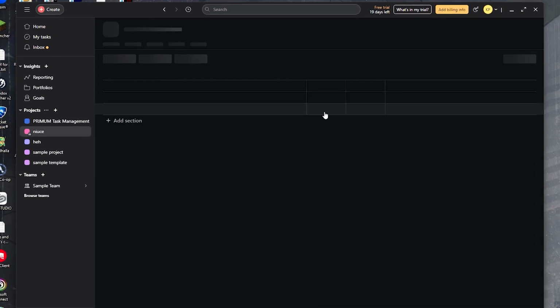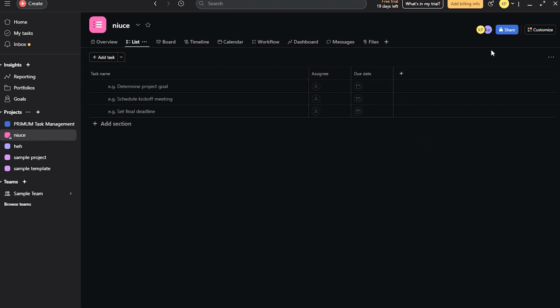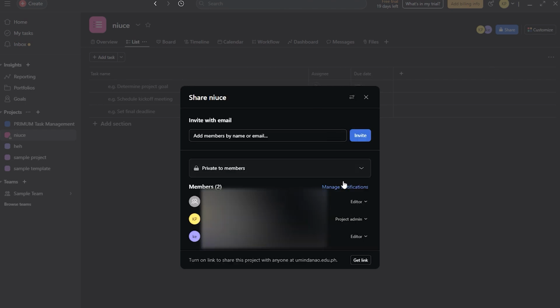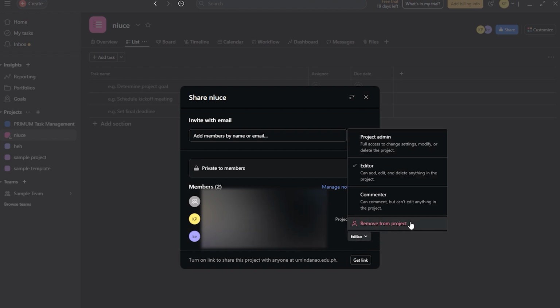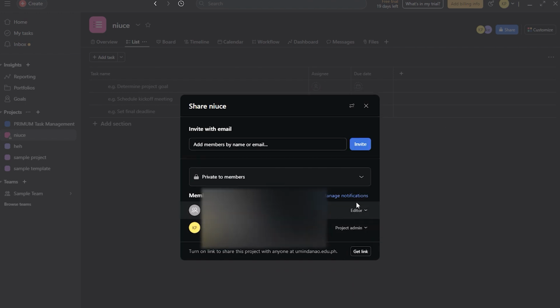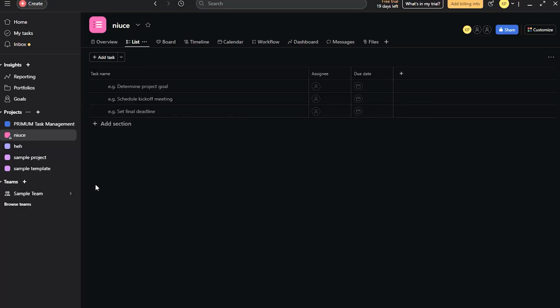Well, it's very simple. You just head over to the project members by clicking on the names on the top right corner. Click on it. You'll see here that there's someone like this guy here. If you want to remove him, just click on the role that he has and click remove from project. And now he's no longer in the project.